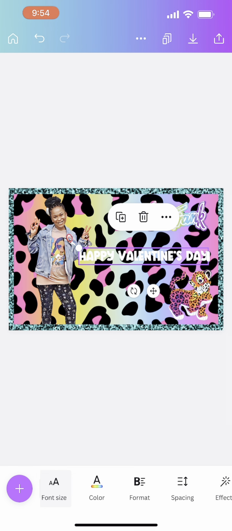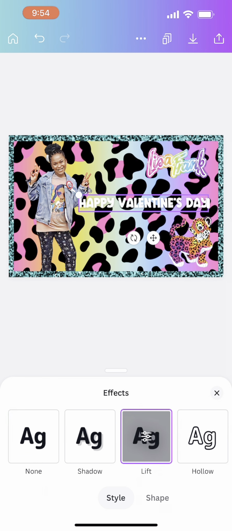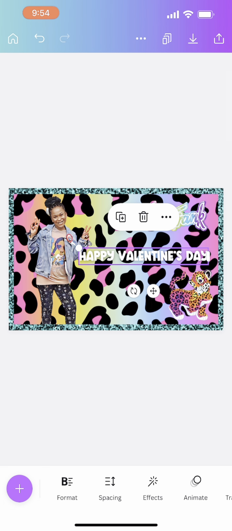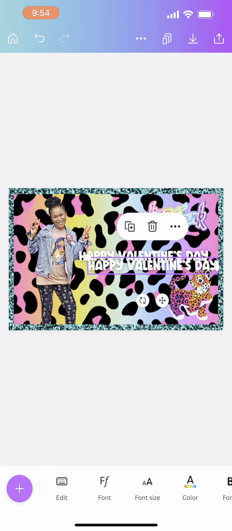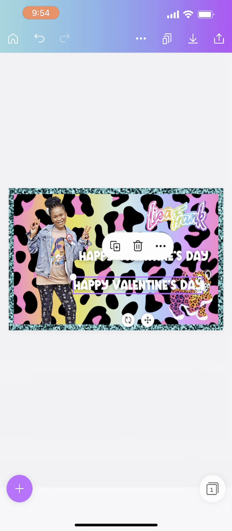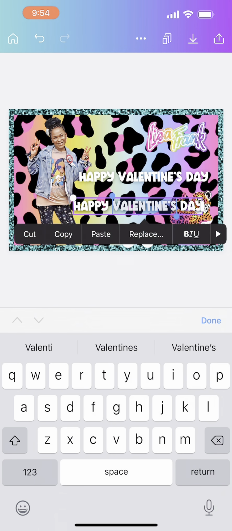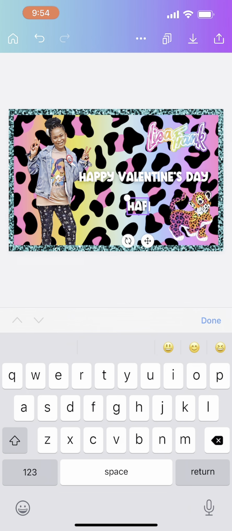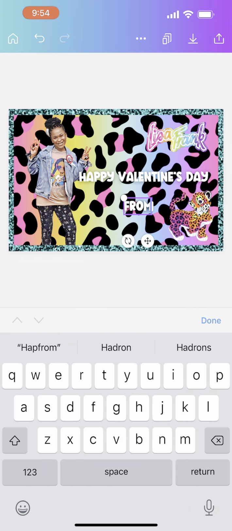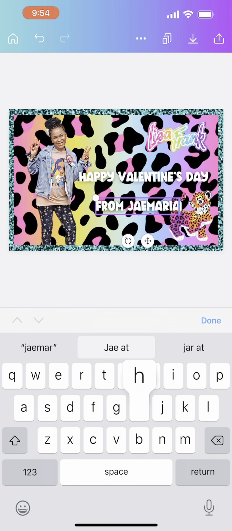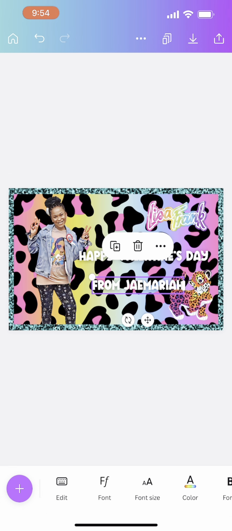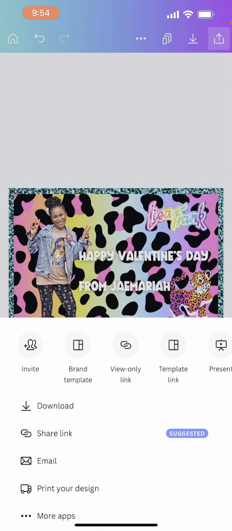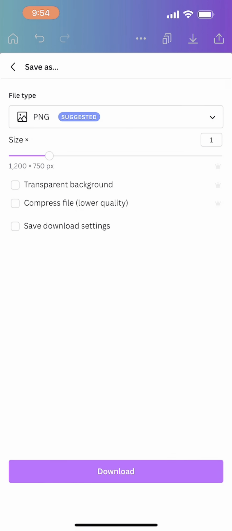Once I make it smaller, I'm going to scroll over to effects and go to lift. Lift is going to push that white off of the page, all right? See? Now you can actually see the writing. This is what I was talking about: just go ahead and duplicate and change it up. Since we're not changing the actual font, this is easier. And lastly, we're going to go to the upper right hand corner, hit the arrow, and hit download and save it to our phone.